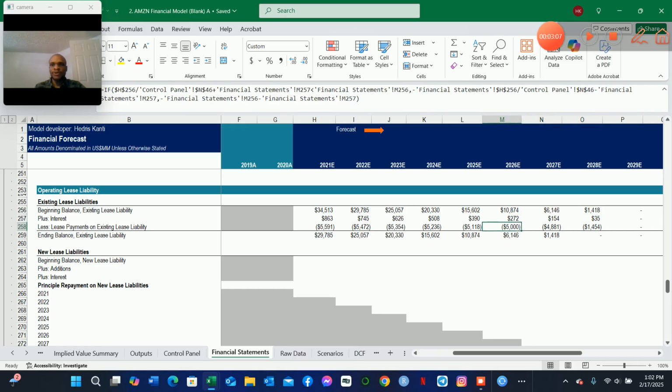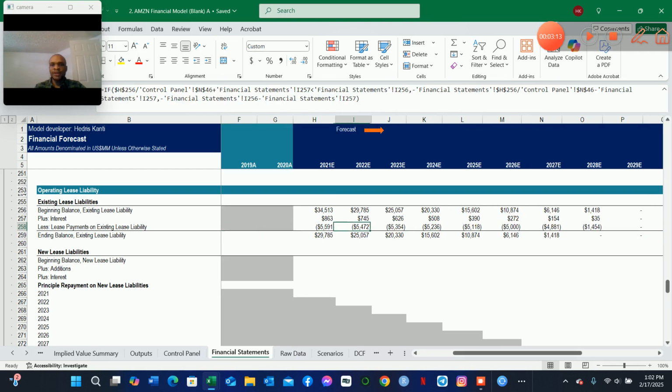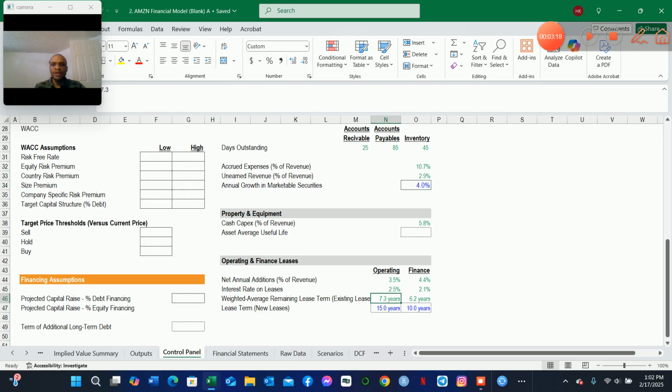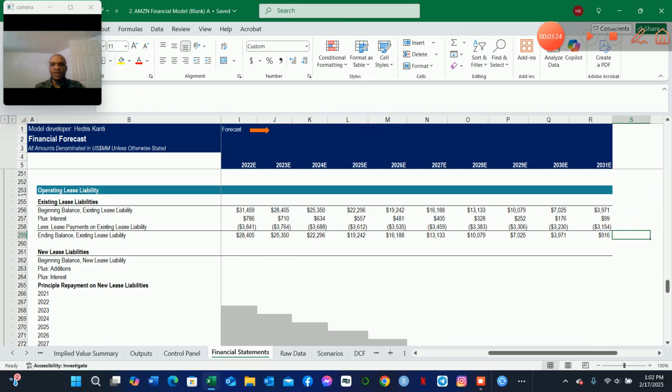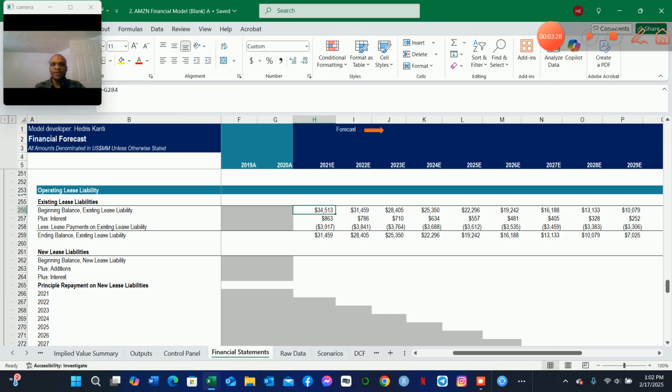So as you can see, the formula is well done. It's kicking in here. So we have done it right. So we can go back and undo this back to 11.3 years. And if we go back, we can see that it is doing just exactly as we'd expect. So that is how we model lease payments on existing lease liabilities and also finance leases. So it's just the same formula that we did for the finance leases.